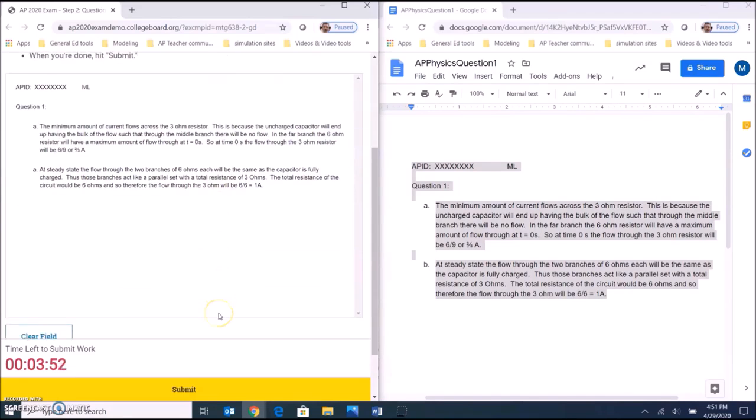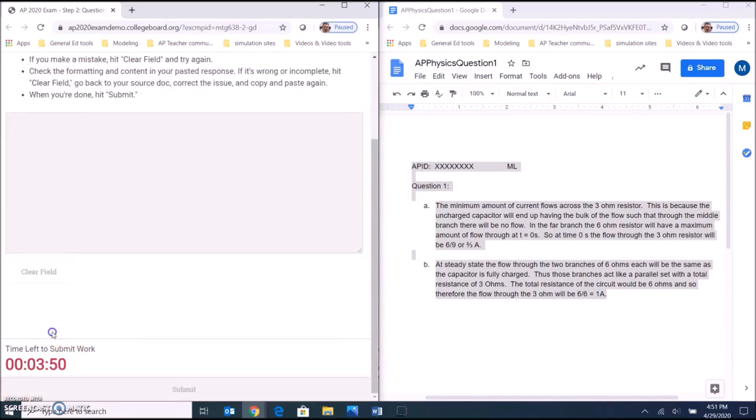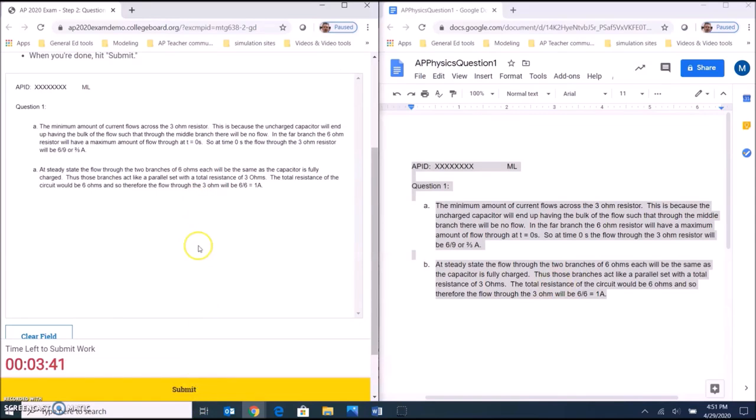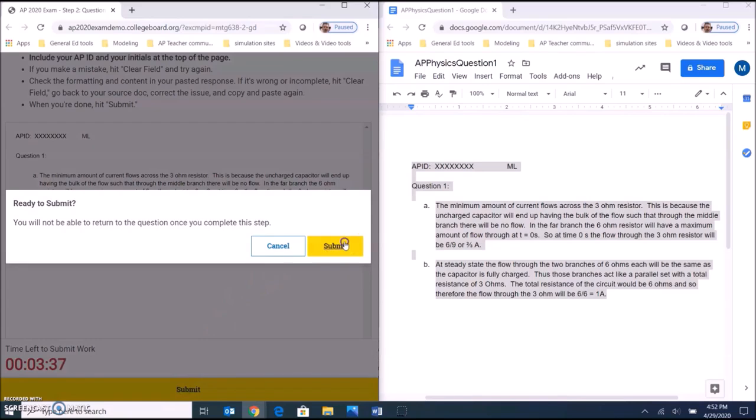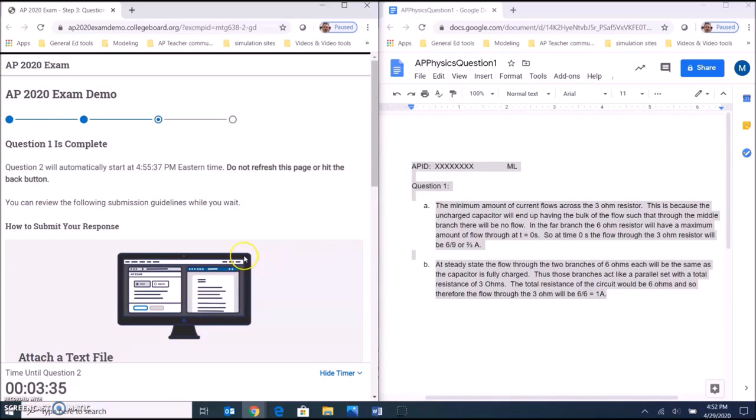If I'm not happy with it, I think I can clear the field and resubmit it, or if I find a mistake, I can go ahead and put it back in. And I'm good with it, so I'm going to hit submit. Now, let's say I submit early, just like I did there during the real test. That doesn't mean I go on to problem number 2.